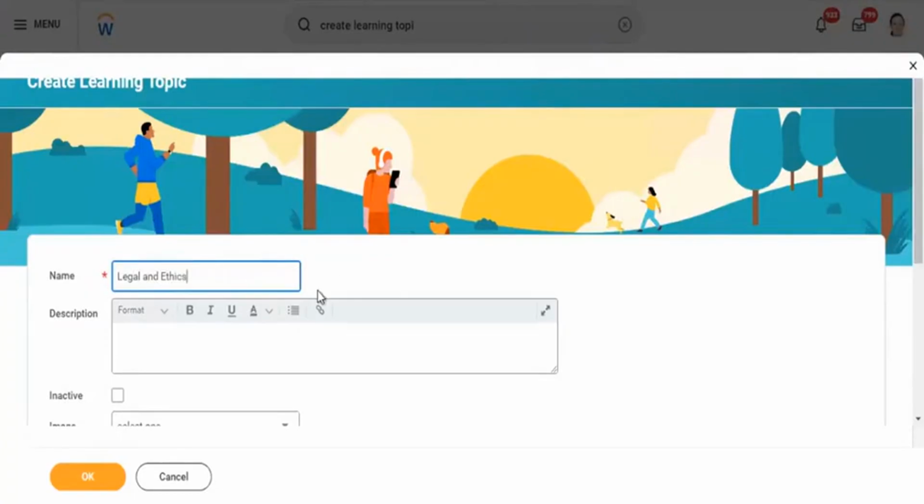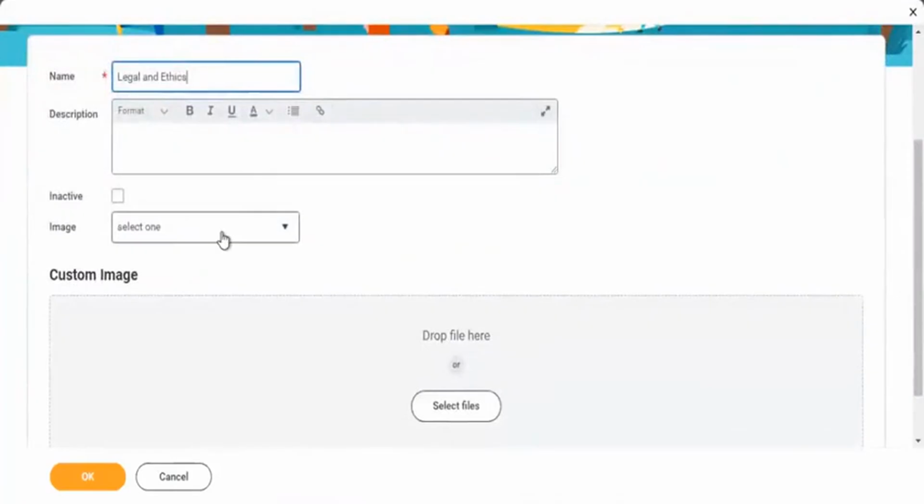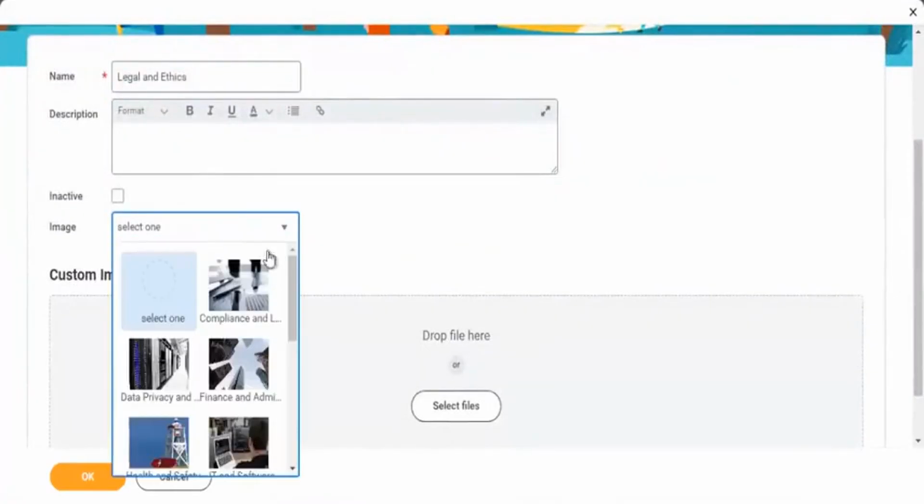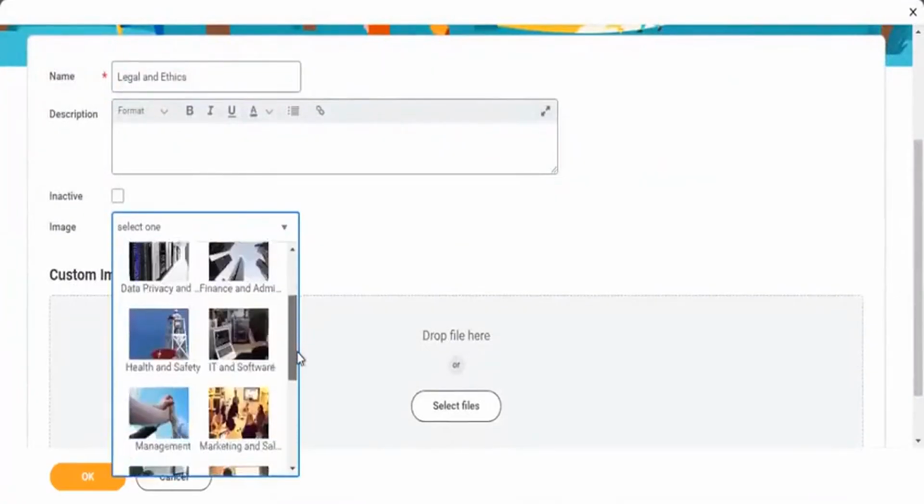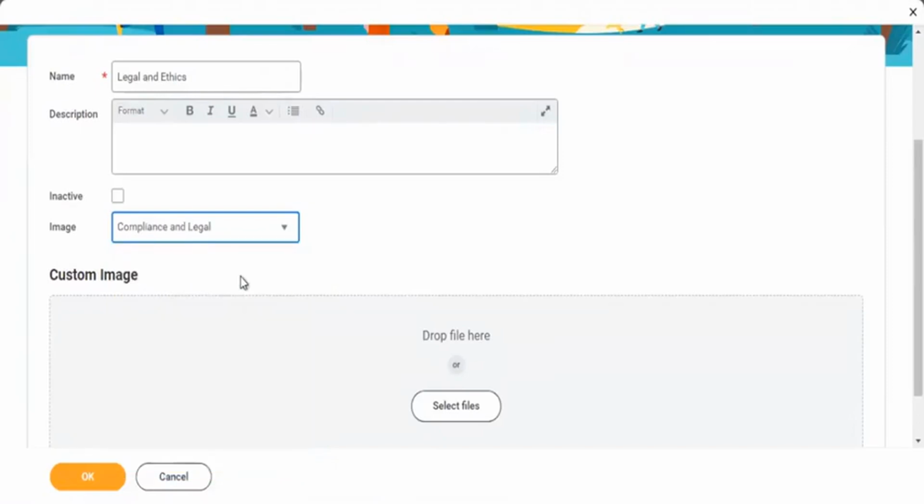Legal and ethics, topic name. You can place any kind of delivered images, which provides some custom images. You can go to your local desktop and use those custom images. Since I have some delivered one that worked there, I'm using the same.